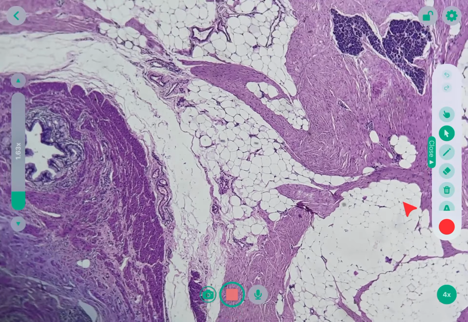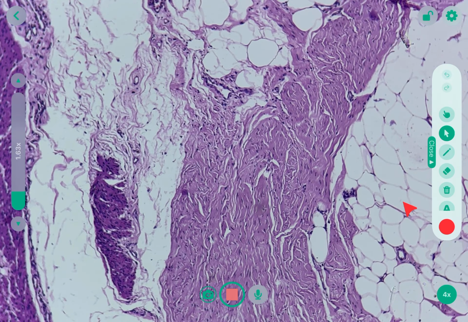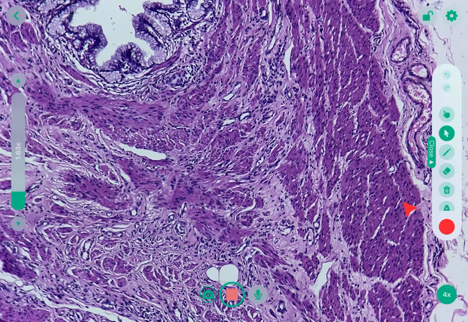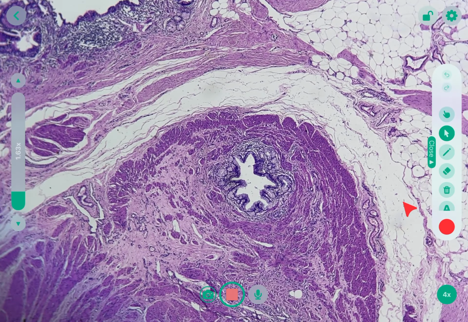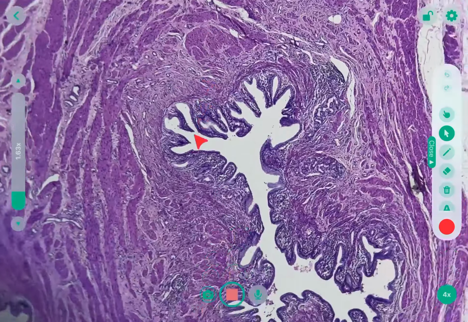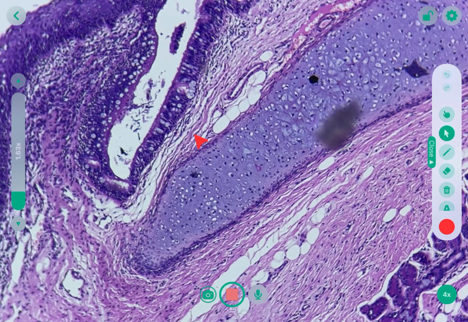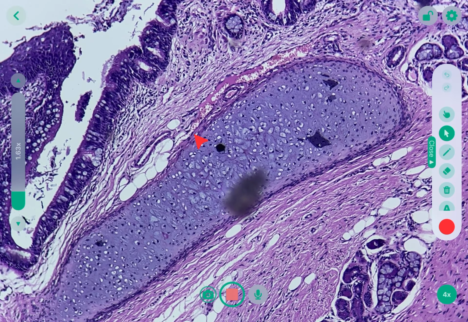Then we can appreciate these fatty areas, adipocytic areas with this smooth muscle and collagen bundles, and proper lumen-like structures lined by mucinous epithelium. Smooth muscle is also there. Here we can appreciate that there is cartilage also. This is of mesodermal origin, the cartilage and the adipocytes.